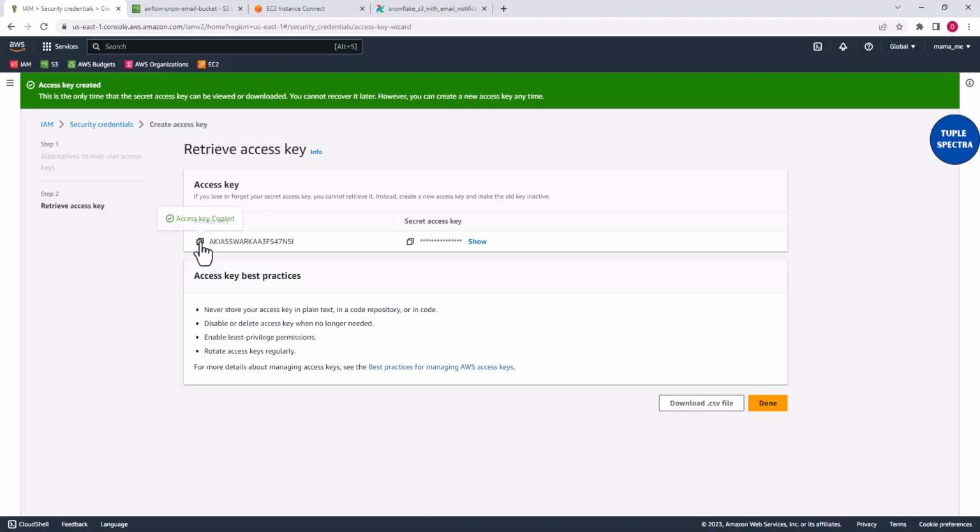Make sure you copy this and put it somewhere. Don't lose it, because if you lose it, you will have to request the access key again. Then copy this also. For me, I'm copying it into my notepad on the other screen. If you also want, you can download it as CSV so you don't lose it. Okay, very good, guys.